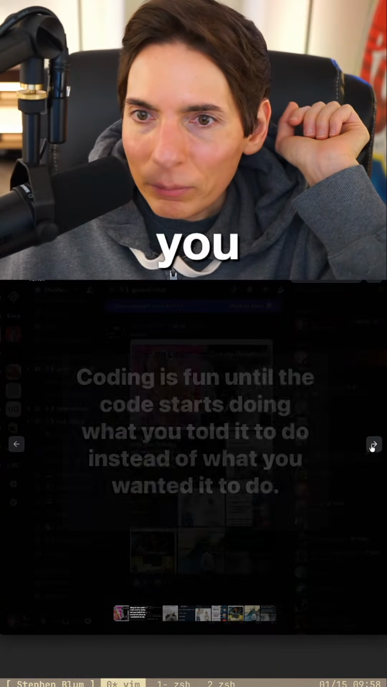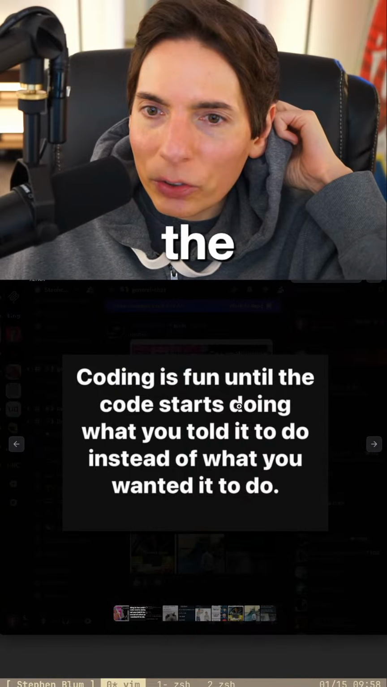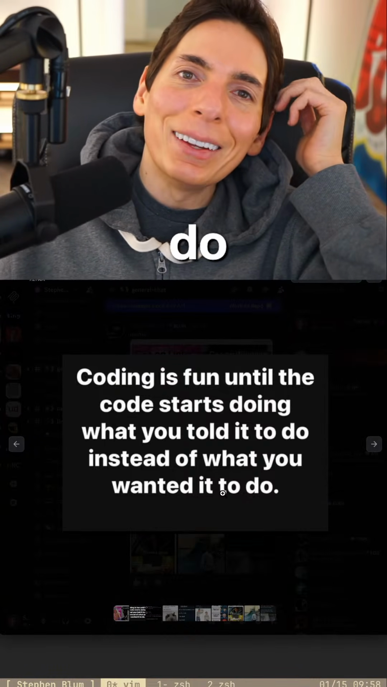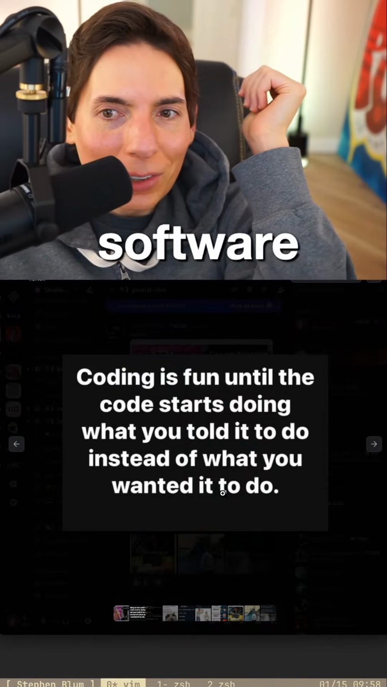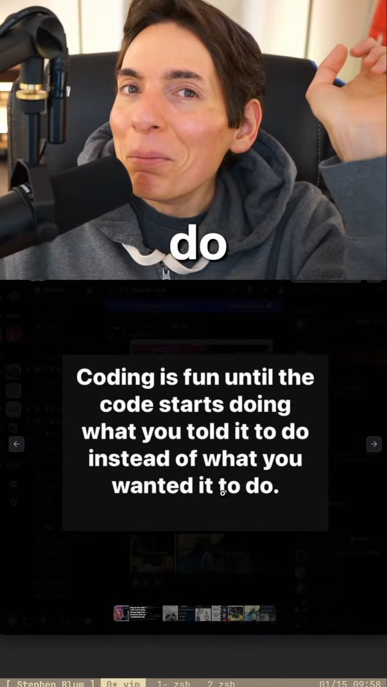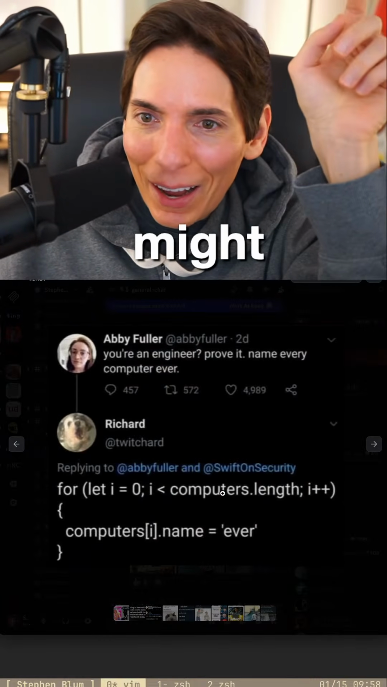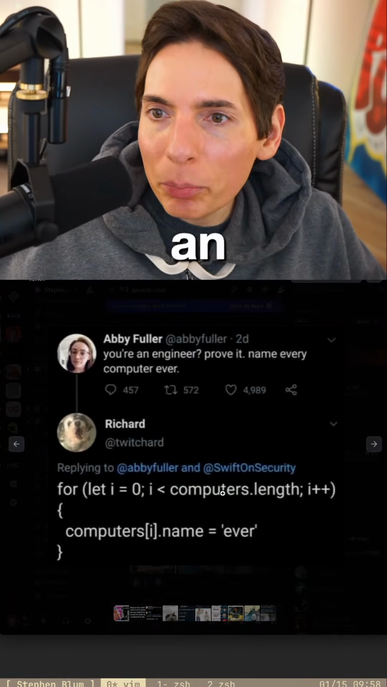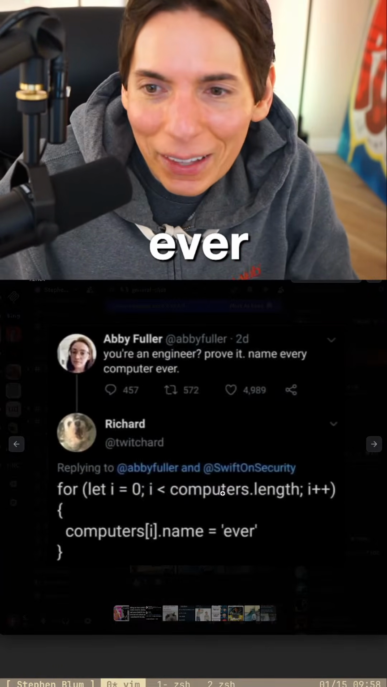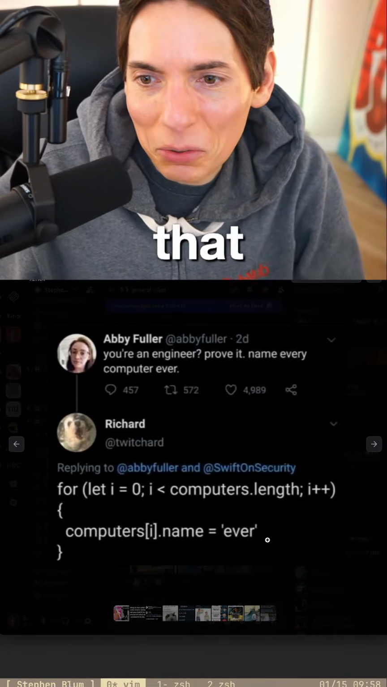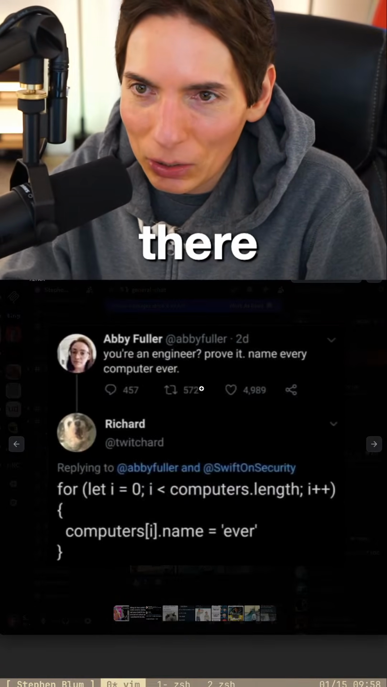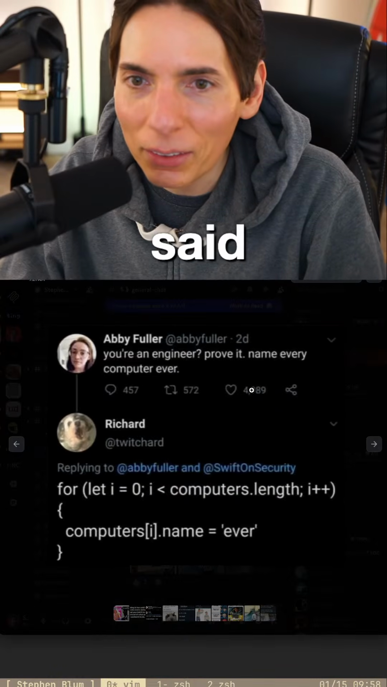All right. Coding is fun until the code starts doing what you told it to do instead of what you wanted it to do. That is the bane of software engineering, you guys. The computer's going to do exactly what you tell it to do, but it might not be what you wanted. You're an engineer. Prove it. Name every computer ever. For let computers.length, computers.name equals ever. I see what you did there. You did it. Yep. You said exactly what you asked for.